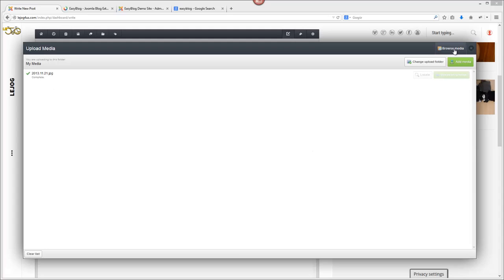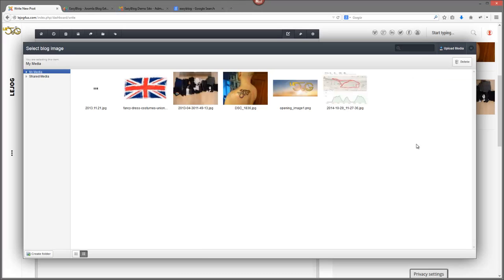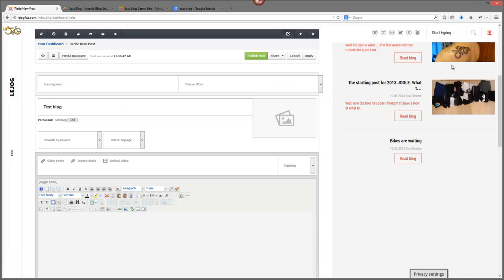And then I go to the Browse Media button right at the top here. Clicking on that, it will then show me all the different images that I've got. I've just uploaded this one here. In this circumstance, I'm actually going to use this one here, this Union Jack flag here. Selecting it highlights it with this blue surround, and then you simply press this button here, Use as Blog Image, and it comes in and you can see it's there.